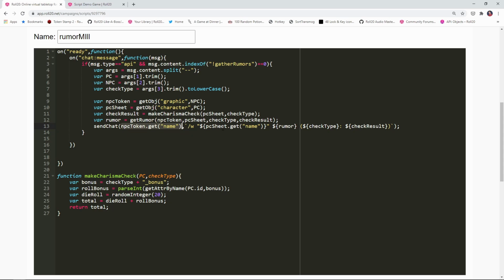This /w PC sheet get name. This is where we're whispering to the player character. And you'll notice I've got the player character sheet enclosed in quotes here. And that's going to handle any PC who has a space in their name. So if your name is John space Smith, if you don't have that name enclosed in quotes, what will happen is the name Smith will actually become the first word that gets whispered to the PC. So by enclosing the character's name in quotes like this, we're going to ensure that it gets whispered to John space Smith, and then the first thing that gets whispered to them is actually the rumor rather than their last name.